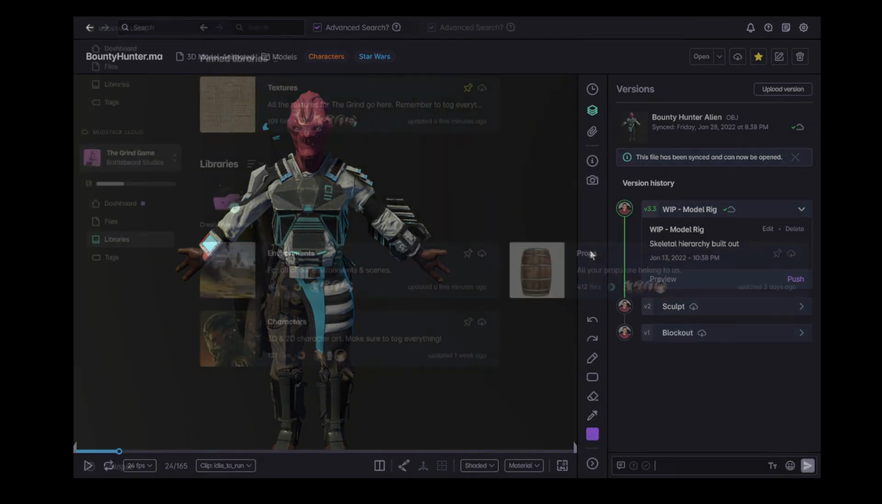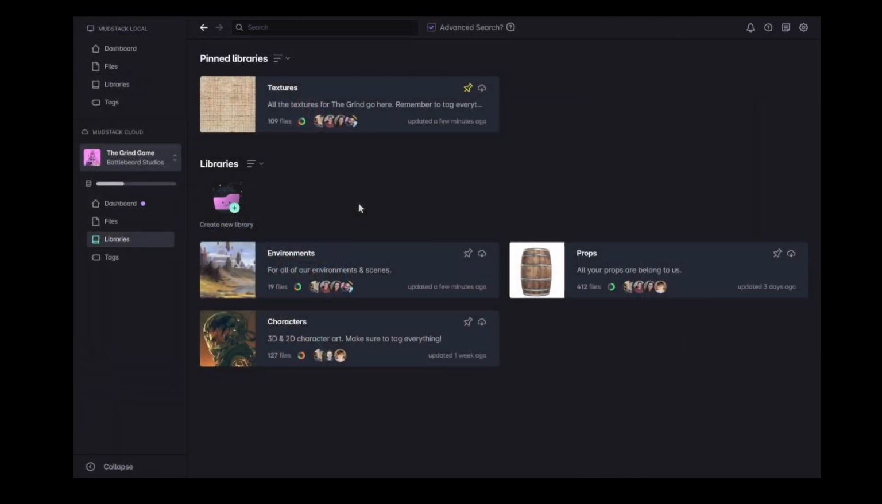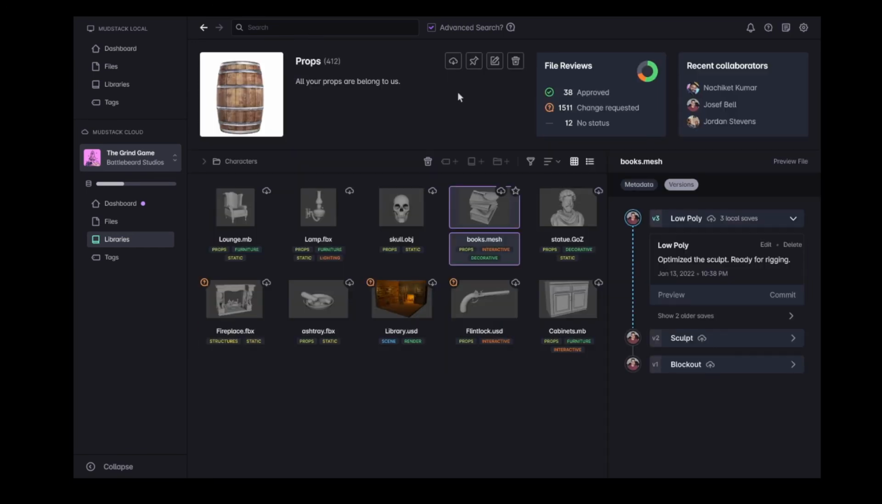Next, I'd like to show you team libraries. Like local libraries, team libraries are units of organization for your assets with some additional intelligence like a health scorecard that shows you just how many assets are approved. You can sync entire libraries with a single click.